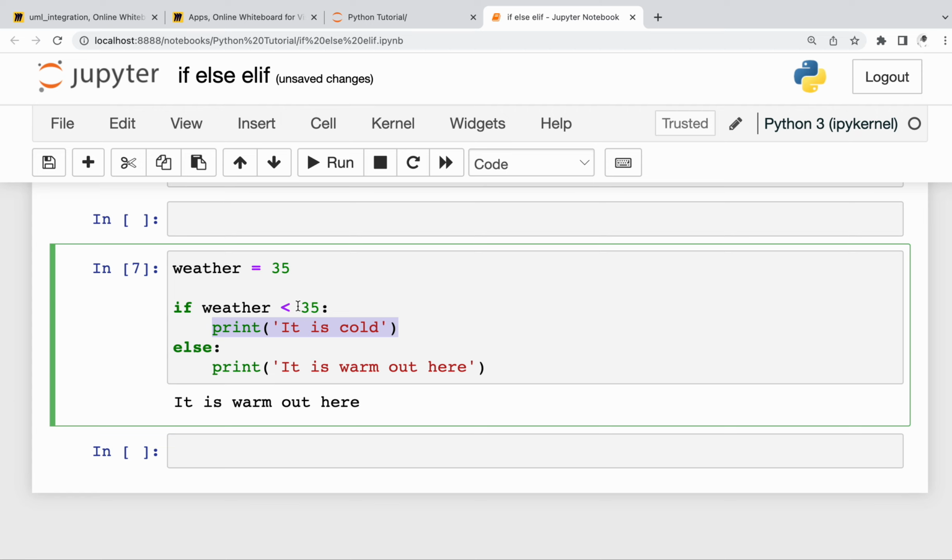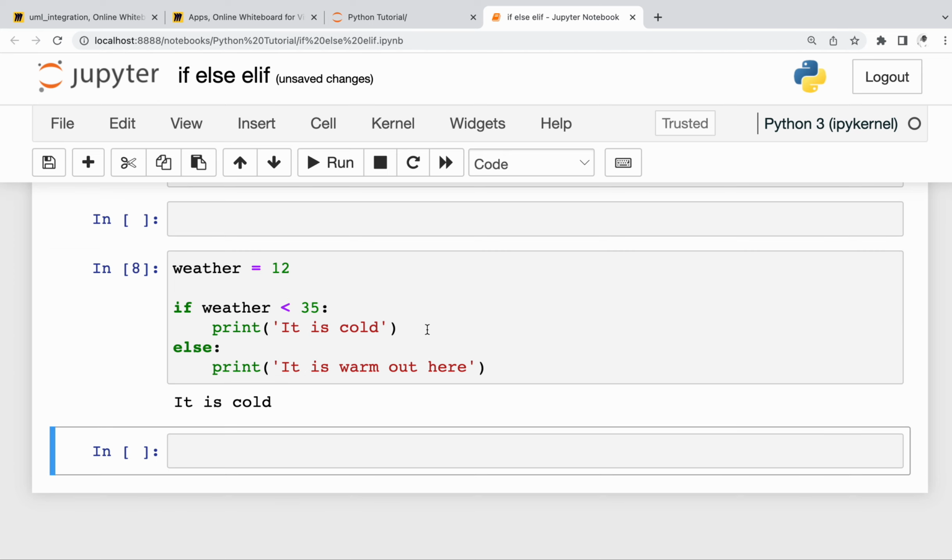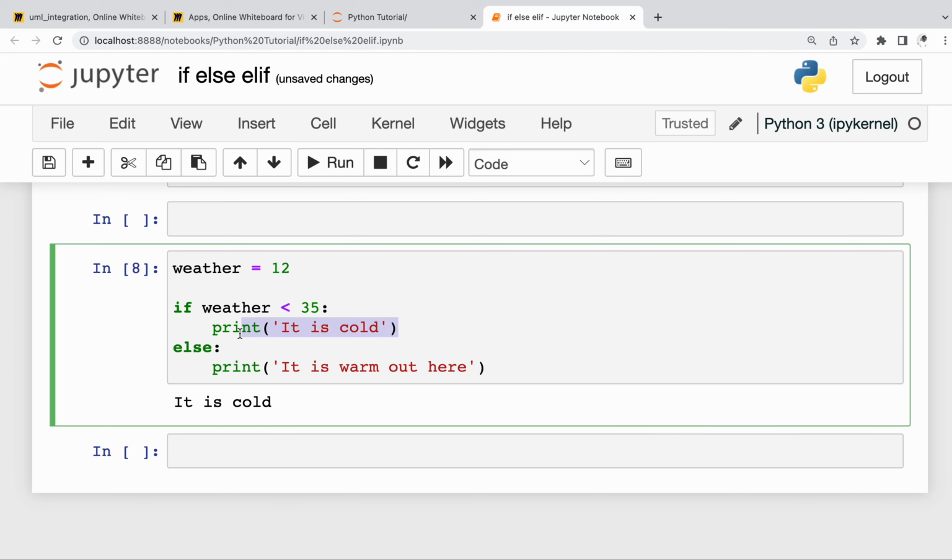But if I change this to 12, of course this first code runs. So now if weather is less than 35, print it is cold, else print it is warm out here. So if this condition is not met, then this code runs. But if this condition is met, this particular one runs.